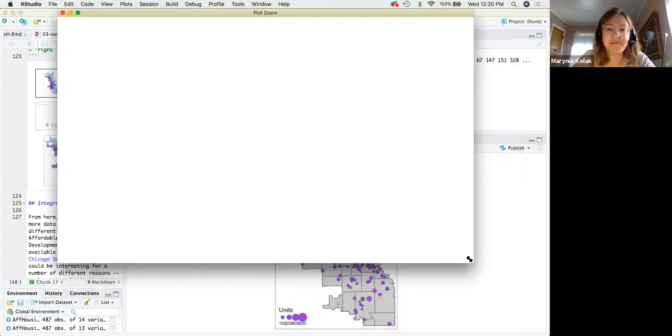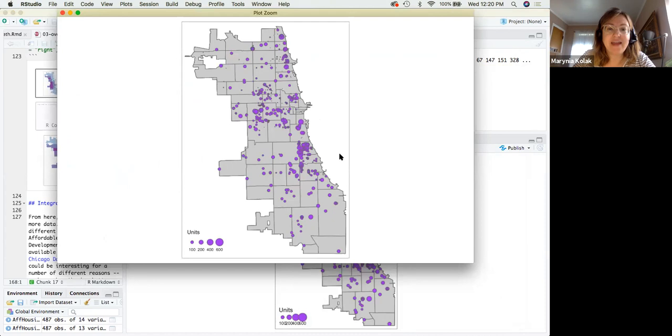Okay. And here we can see that pretty nicely. So here, the units are getting shifted into different categories, so up to 100, 200, 400, 600. And we can see all the different options available. So we can see there's a lot in this section right here.